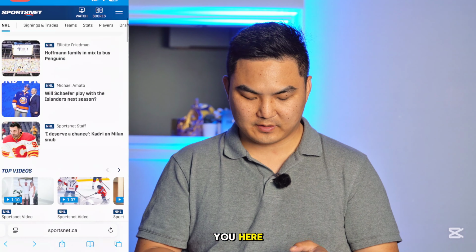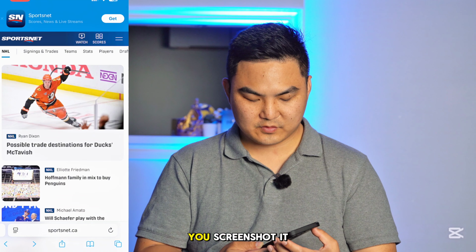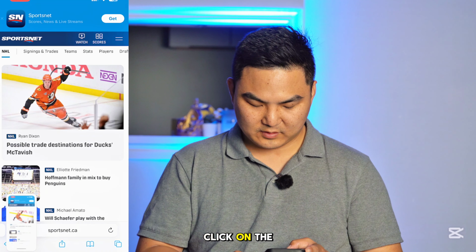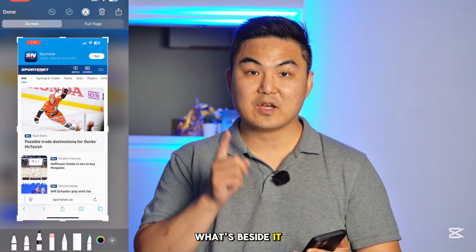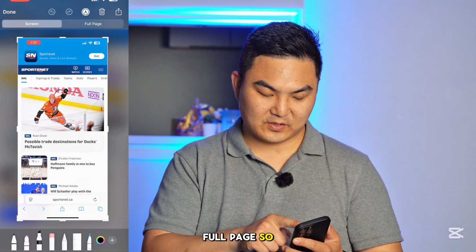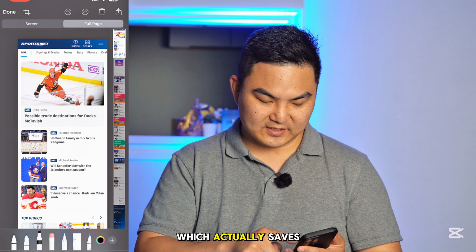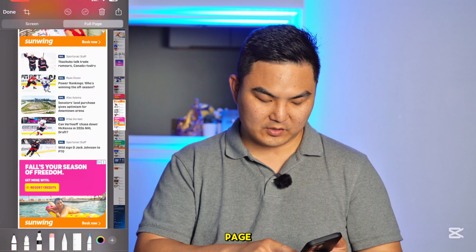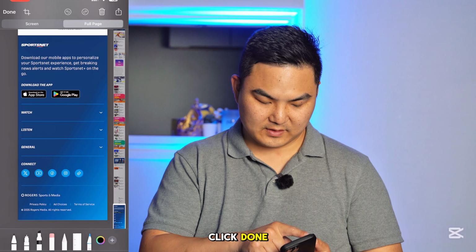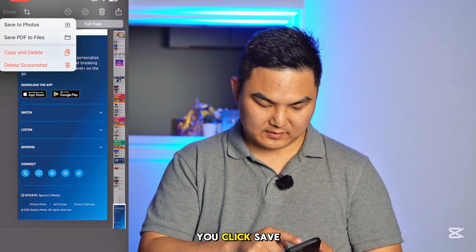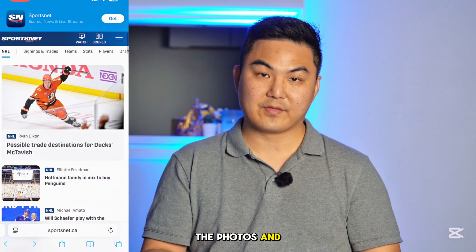Now I'm going to show you here. So if you go to the top, you screenshot it, click on the image. On the top it says screen. What's beside it? Full page. So click on full page. It actually saves the whole length of the whole page as a screenshot. And then you click done. You click save to photos. And there you go.